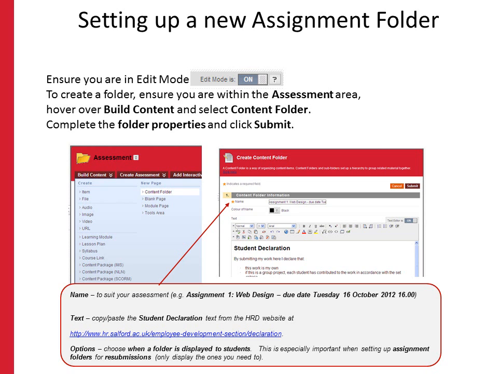You should name the content folder with the appropriate assignment, and you can also put the due date in there just for additional information. And this is where you can copy and paste the student declaration text. You can get that from the HRD website, which is obviously updated all the time, and paste it into the information section.